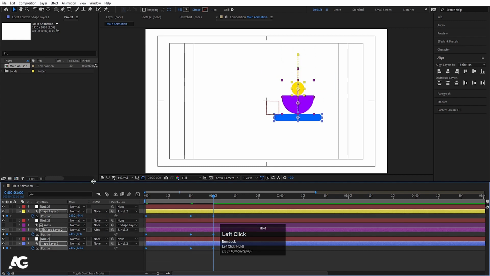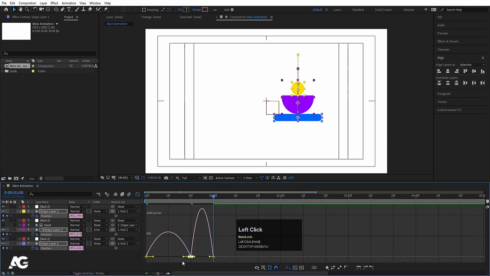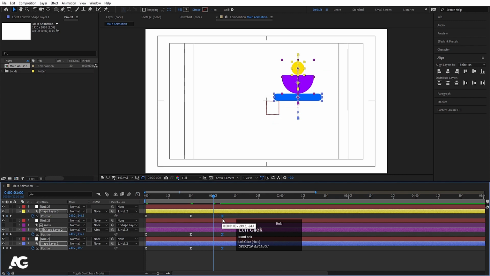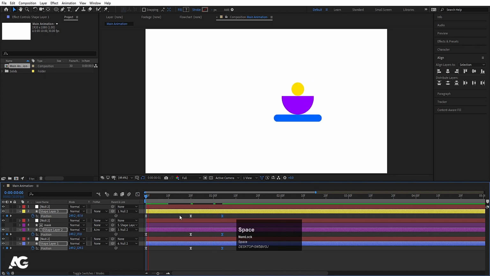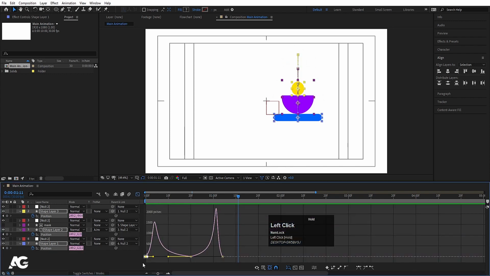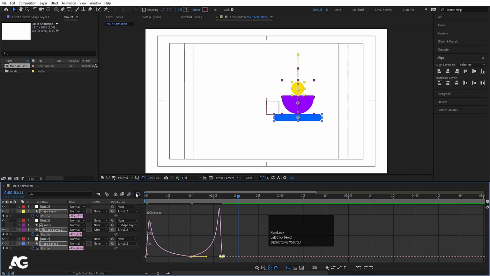Okay, now select those keyframes and hit F9. Go to the graph editor, select this graph. By holding Shift we'll move this over here. Select this, and by holding Shift we'll move this handle over here like that. And I think we need to move this a little bit over here. Now let's select both of them and select this line and move this over here, select them, move this over here like this.